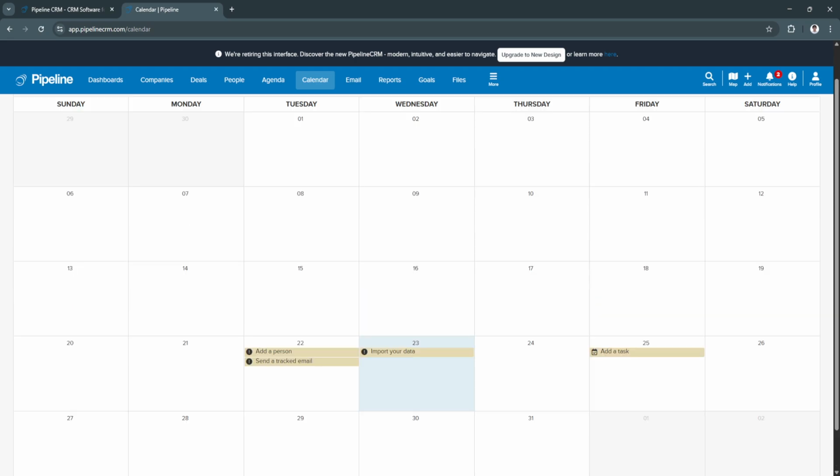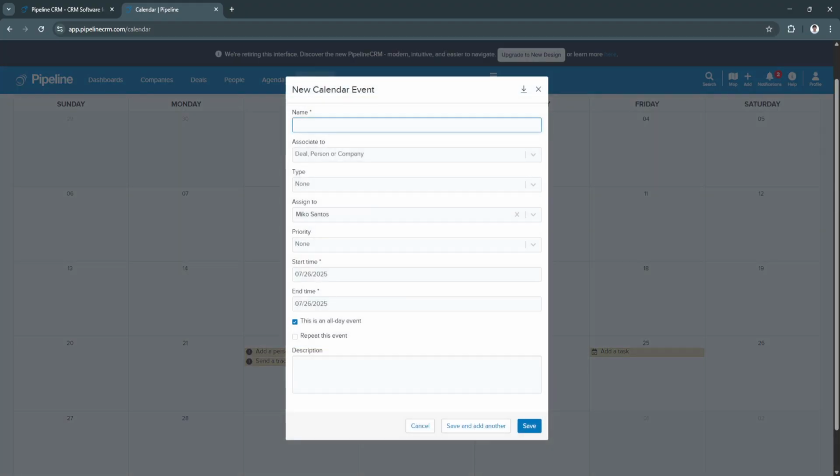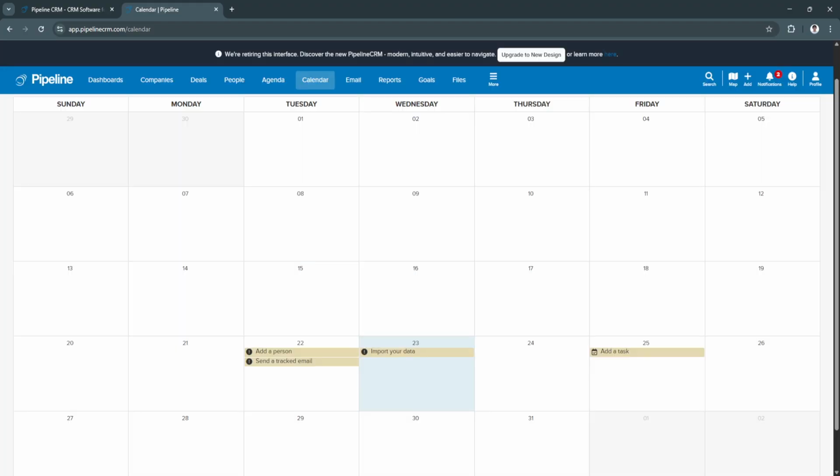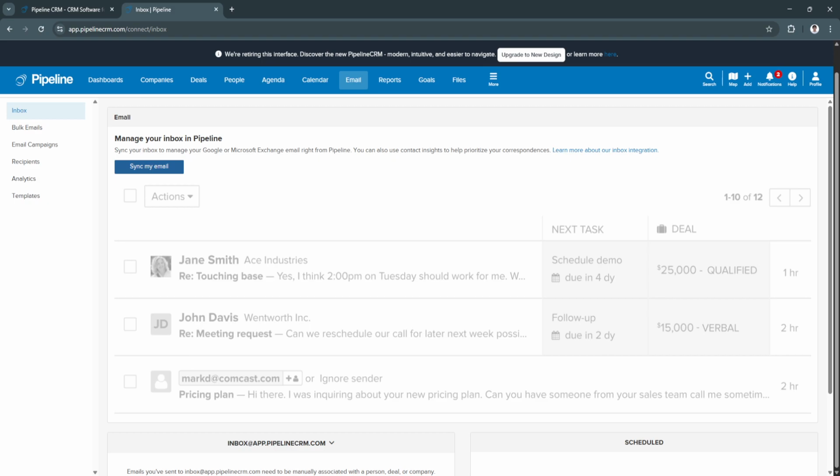So let's say you have an appointment for Saturday. You can always click on the 26th box. You can add the event name, the person associated with this event or appointment, the type. You can assign this to your team members. You can select the priority, start time and end time, and click save. Next, we have email. So from here, of course, you can always sync your email. You can sync your Google or your Outlook email right here and view your email here on Pipeline CRM.